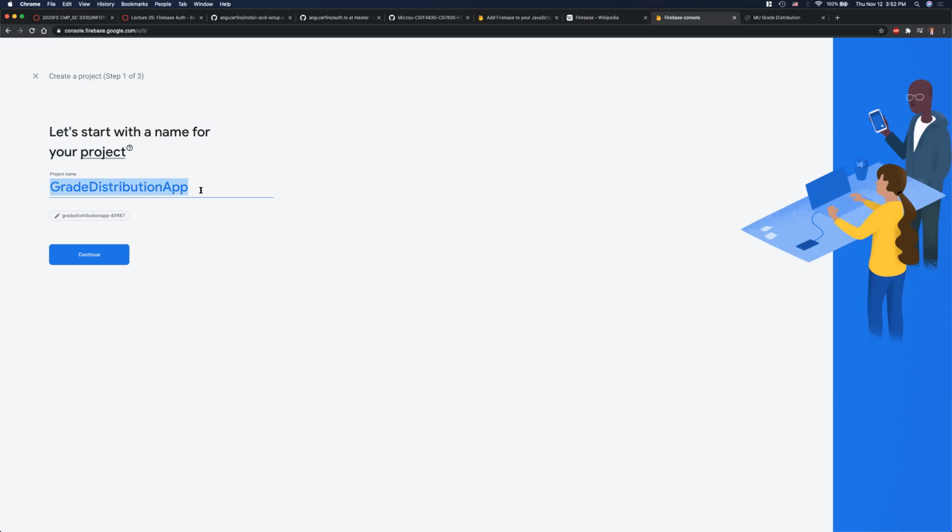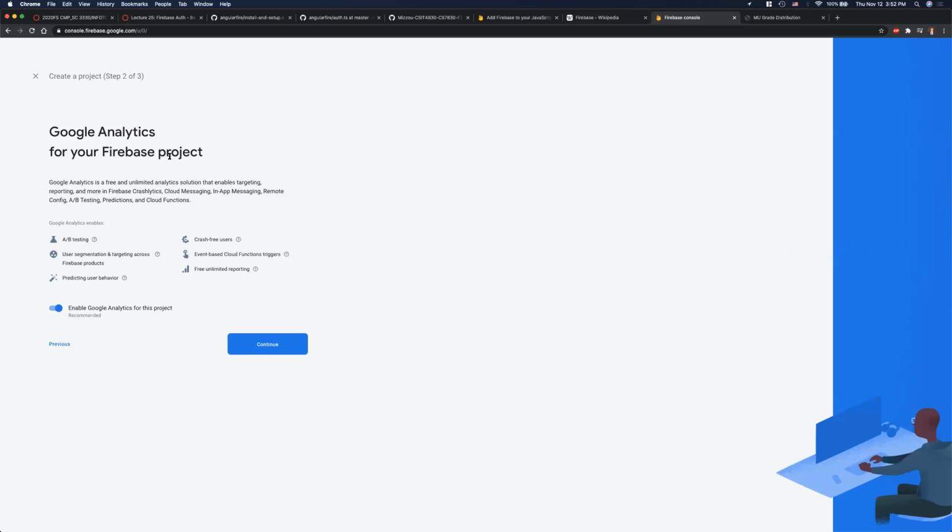So here's grade distribution app. I've already created this, so I'm going to put fall 20. You can just do grade distribution app, whatever you want to call it, fall 20. So let's go through this.